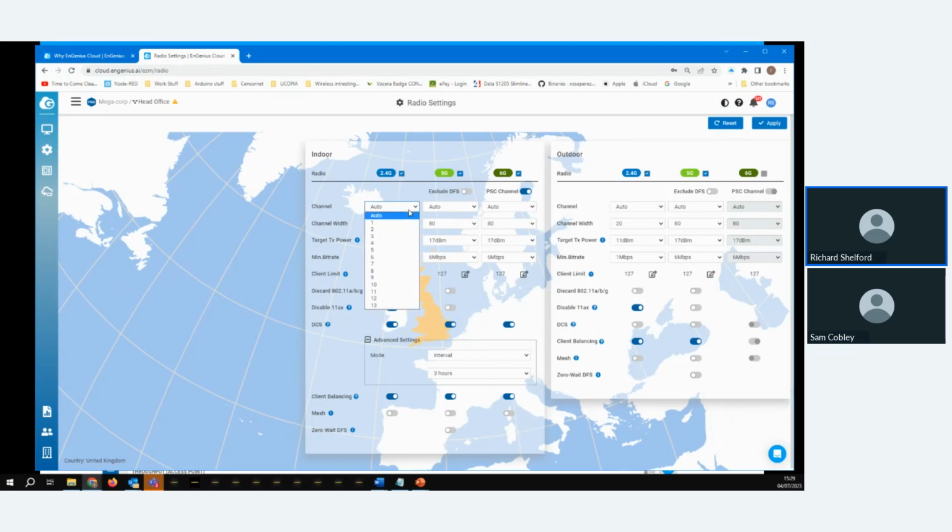static channels, a single static channel, or do we want it to be automatically selected? We can select the ones that we actually want to use, what our target transmit power is, and what our minimum basic bit rate will be, etc. We can configure these effectively globally. We can say I want to not use a DFS channel, or I want to include DFS channels by default.